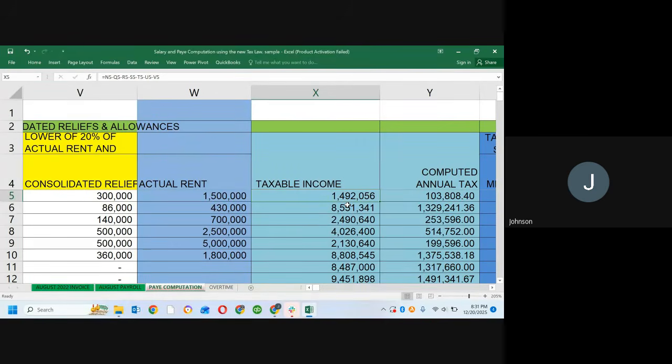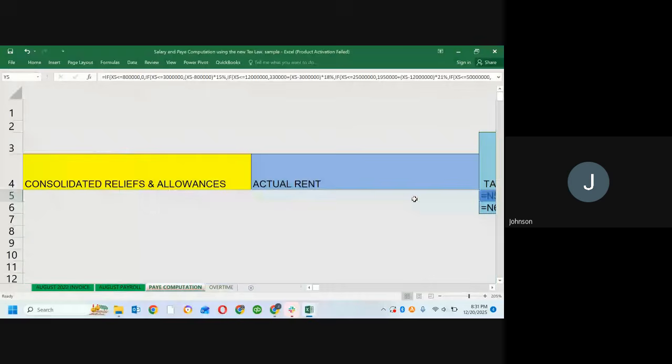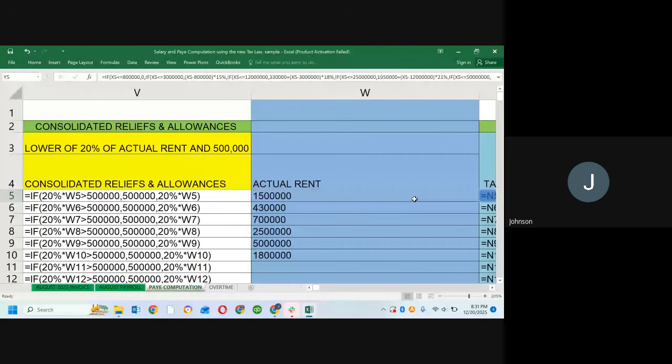So let's now look at this formula and understand how we are to apply it. So that's the next stage. So we now come to the formula. After we've gotten our taxable income, the next thing we want to get is our computed annual tax. How do we compute it? Using the tax table. So let me click on it. Okay, I've clicked on it. Then I want to make it show the formula. Okay, so hold on. Let me show this formula.